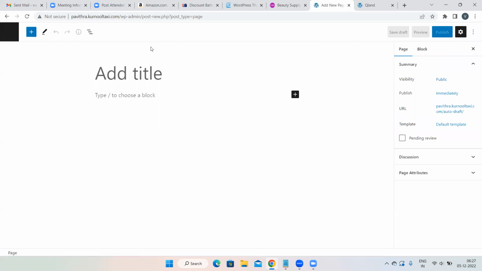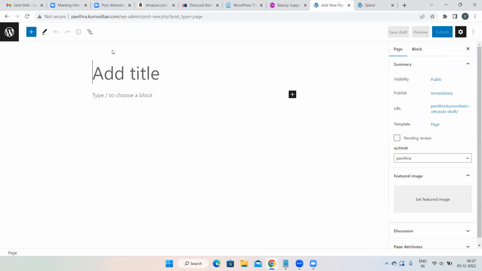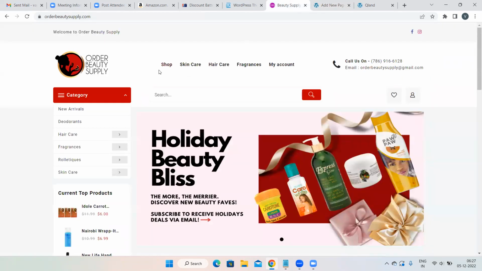Now I have clicked on pages, then I have clicked on add new. So I'm going to create my first page called home. Let's see how we should create pages called home, about us and so on. So pages and then add new. Just remember this part. Then they are asking me what is the title of my page.